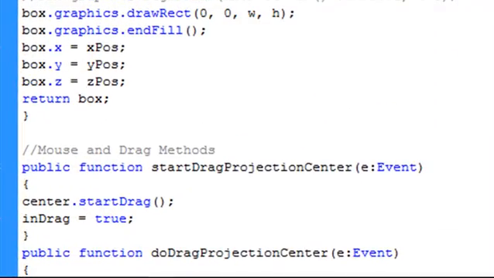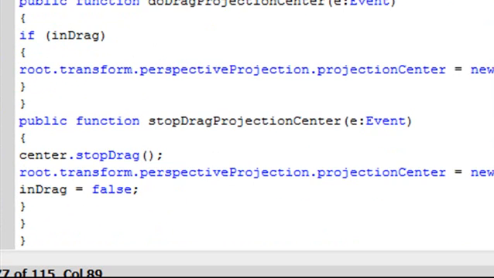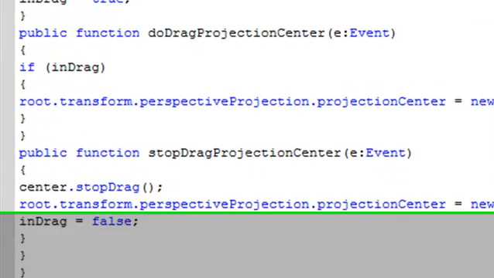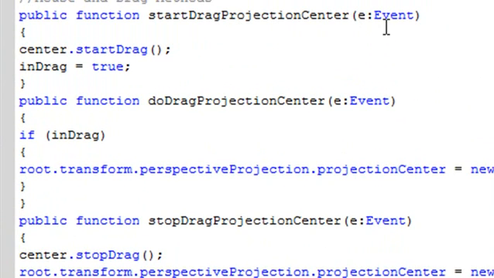The last part you want to do is declare the methods that you're going to run as your mouse activity occurs. Let's take a look at those methods real quick. Here's the start drag projection center. And pretty much when your mouse is clicked, you go to start drag. This is typical Flash stuff. And you want your end drag to be true. That means you're dragging.